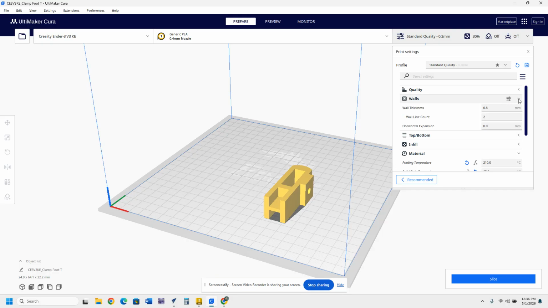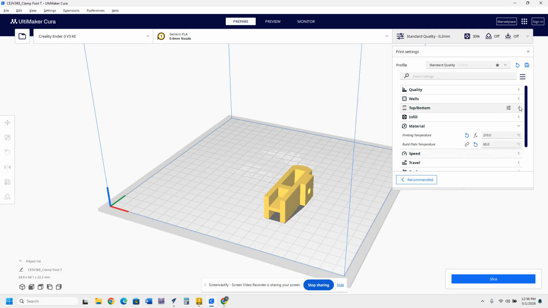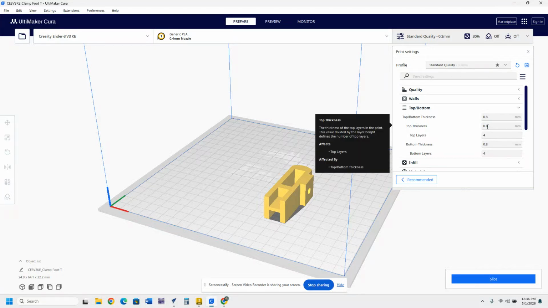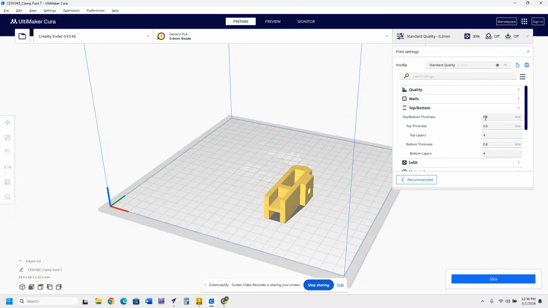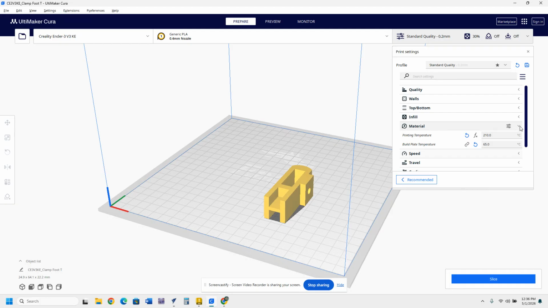So I'm just going to hit walls. It should be 0.8 millimeters. That's our thickness. And then if we go to the top and bottom, that should be the same. 0.8 and 0.8 is what we're after. Top and bottom thickness right there. So 0.8, 0.8, 0.8 all through there is good. I think we're pretty much ready to slice this thing. I don't think there was anything else that I typically mess with.